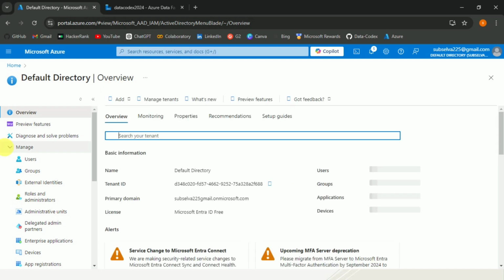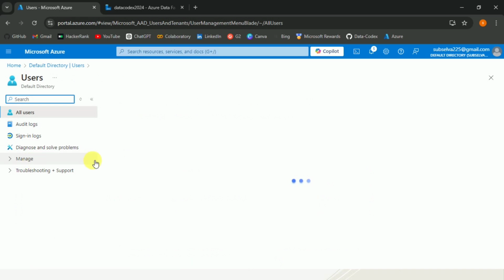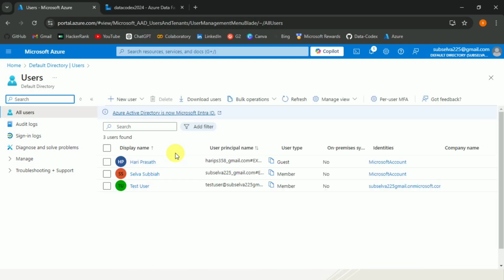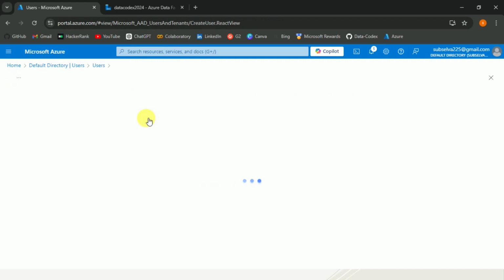Under the manage tab there is users. You can just click on users. This will list all the users available under your tenant. In this, you can also create a new user under your tenant. You can generate the email ID and password for your users. So you can just click on new user. Click on create new user.